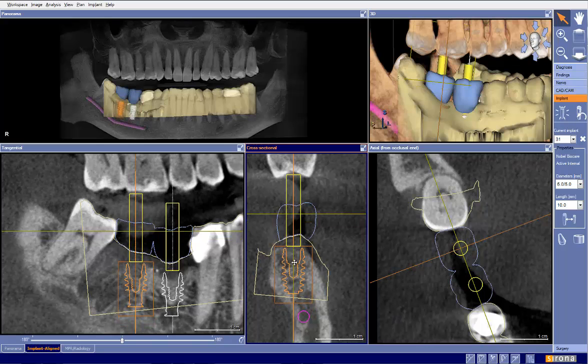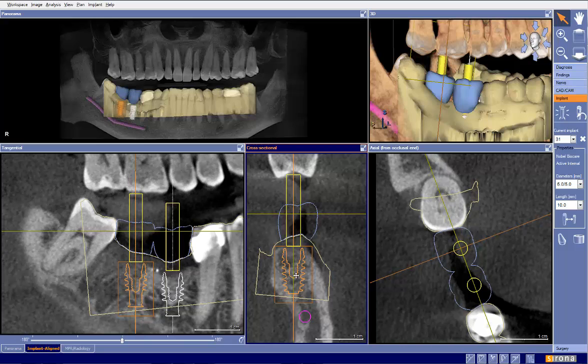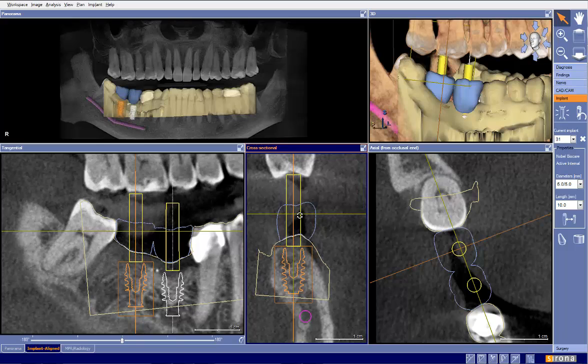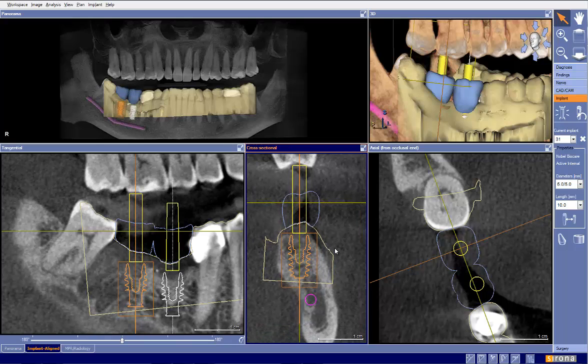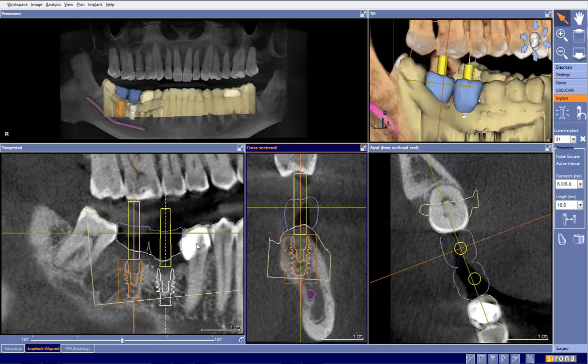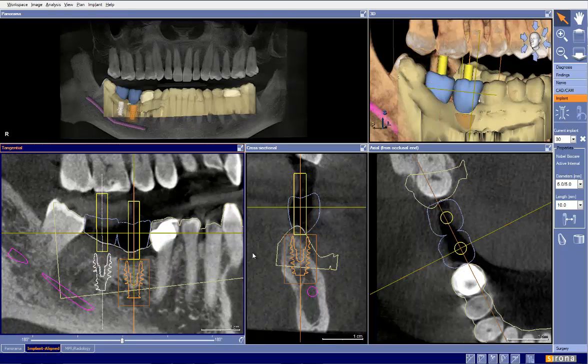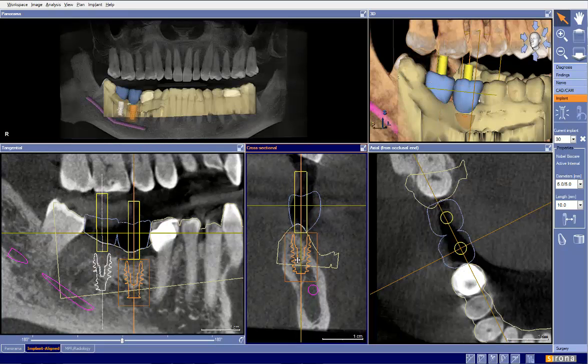I would certainly be pretty comfortable with this plan as we see it there. Again, my only concern here is on tooth number 30. I would be comfortable grafting that at the time of placement.